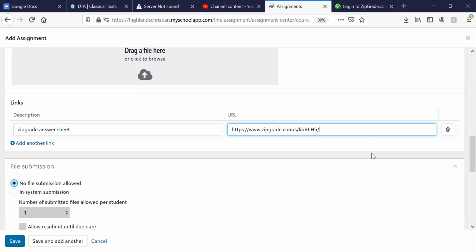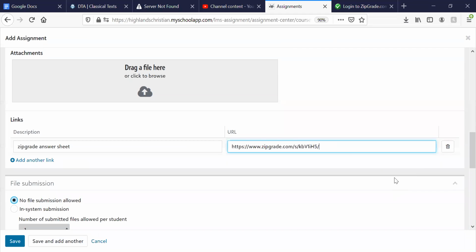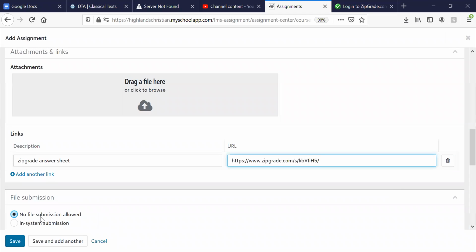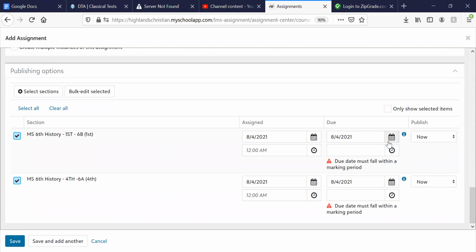So that way they see it, and when they go ahead and do the assignment, that's how they're going to get the grade on it. You can also, if you want to, download your quiz here. You don't have to if you don't want to. And then you just hit save, put the date on.